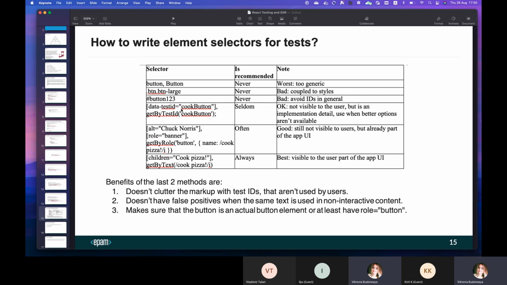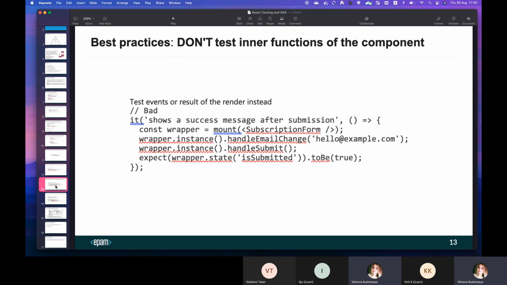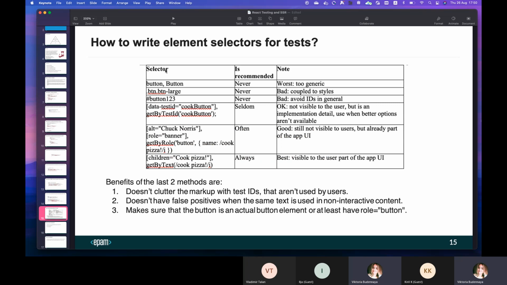So again, if you need to create some sort of selector, for example, in your rendered component, go for the child. And like here, when we're testing the button, I would create some data ID on the button and use it to find it inside of this toggle to dispatch some event on it. So in my opinion, this is the best way to go. So yep.